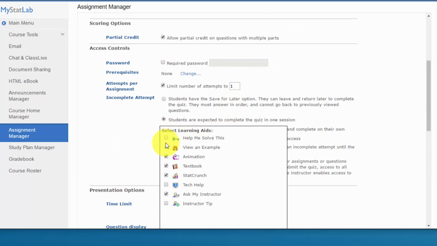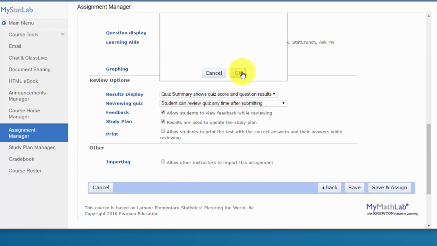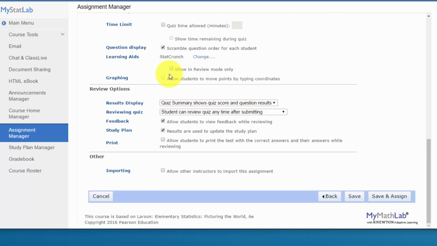I'm going to deselect help me solve this, deselect view an example, deselect animation, deselect textbook, deselect ask my instructor, and leave the only thing checked would be StatCrunch. Scroll down to the bottom and click OK. I'm going to double check to make sure just StatCrunch and that show in review mode is deselected, unchecked, and then click on save and assign.